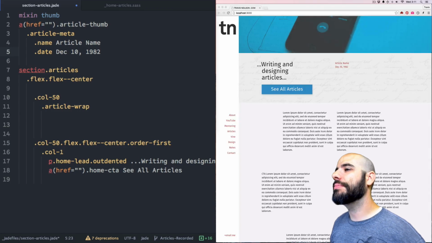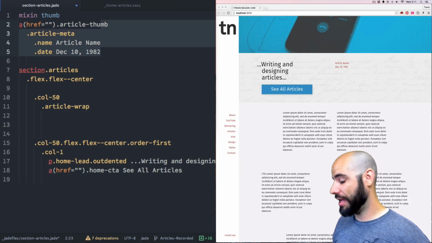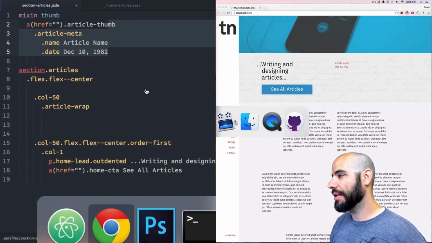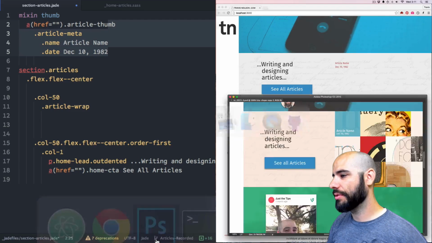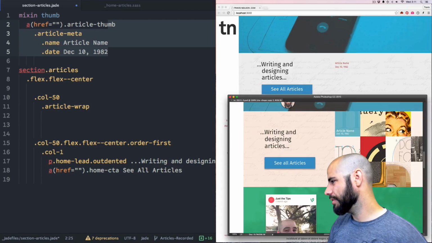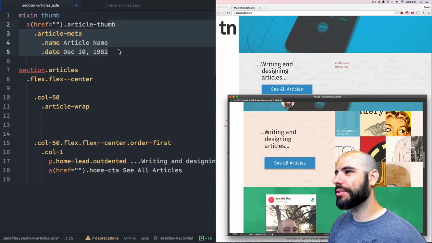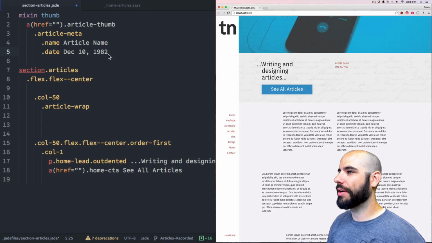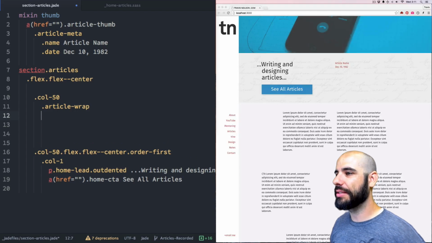The reason I'm putting it into a mix-in is because we have to replicate this a few times, because there's a few articles here. I think there's 1, 2, 3, 4, 5, 6, 7, 8, 9, 10, 11, 12. So 12 articles, and I don't want to write out 12 articles, so I'll just make a mix-in with 12 instances. What did I call it?